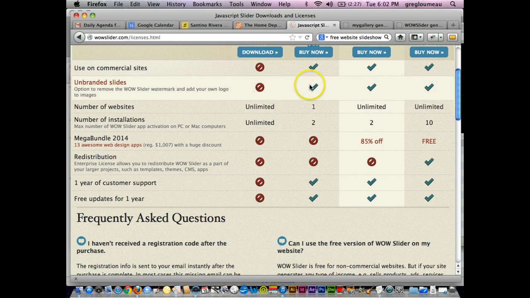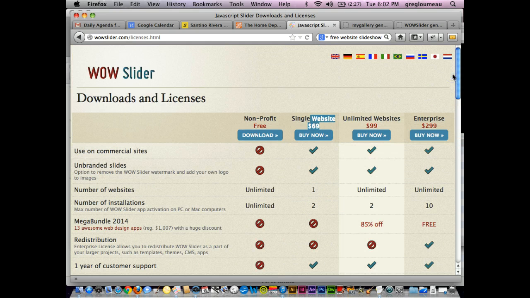And notice that it's what's called unbranded slides, which means you can get their little watermark off, right? And you can put it on one website, and you get a year of customer support and free updates for a year, right? So, you know, you can try the free version out on your website, and then if you like it, you can spend $49 and buy the real one. So like I said, this is one of many, many, many pieces of software that you can use to make a web gallery and then just take the code and put it on your website.